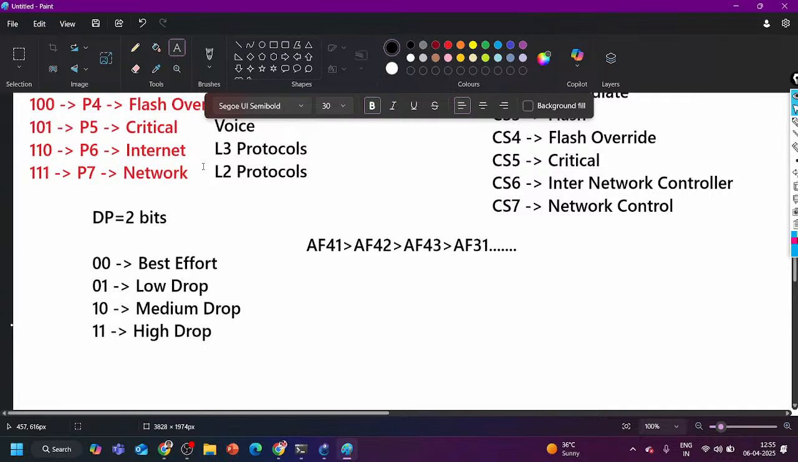So now we can categorize traffic into 12 parts. This is more than sufficient. Generally you will not have 12 types of traffic in the network, even 4 was sufficient. So this is assured forwarding. These values are used to prioritize the traffic.